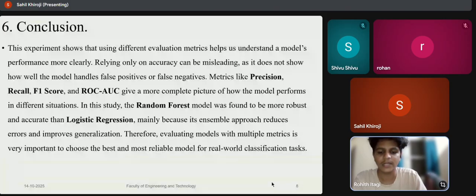And in this study, random forest was found more robust and accurate than logistic regression, mainly because it enables ensemble approaches, reduces errors, and improves generalization. Therefore, evaluating models with multiple metrics is very important to choose the best and most reliable model for real-world classification tasks.